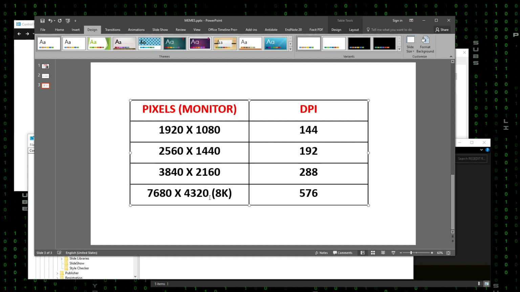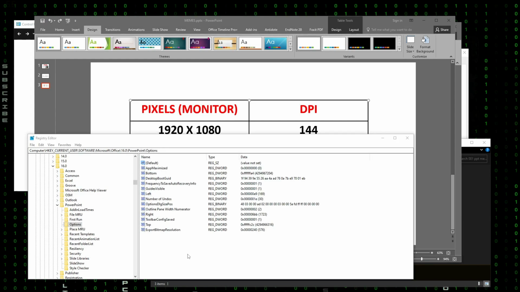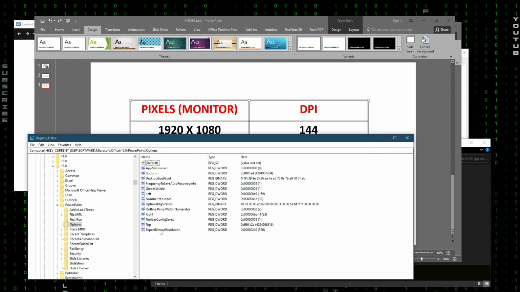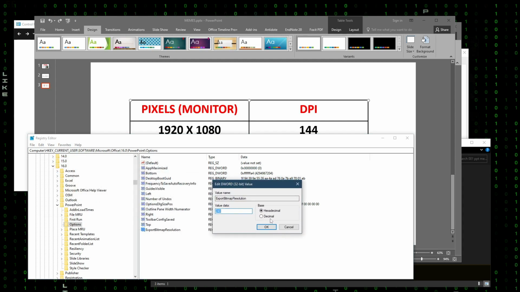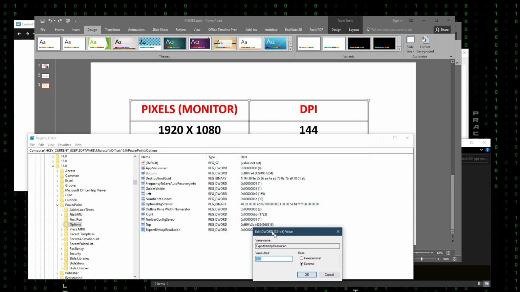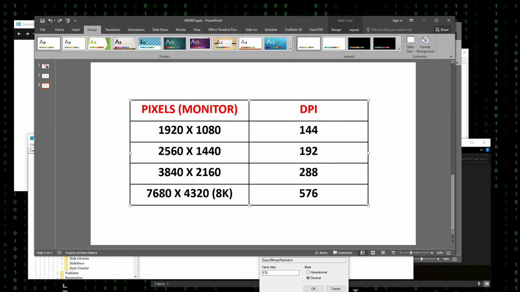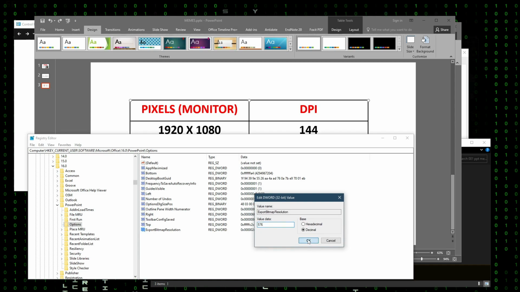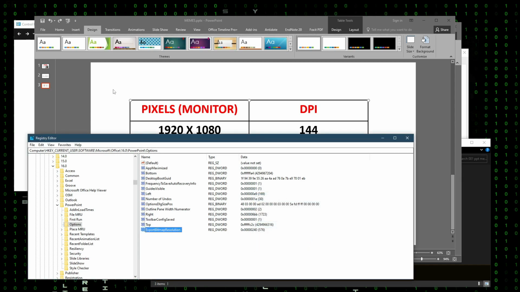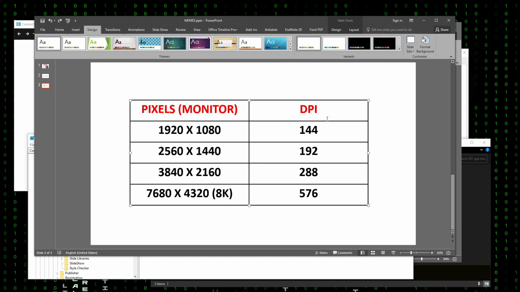So let's try an 8K resolution. So we're back in the registry editor. Remember to remove the 0 here to activate this value. Double click, then go to decimal and type the value that you want. Since we want to use an 8K resolution, type 576 here, then hit OK. Go back to your presentation.